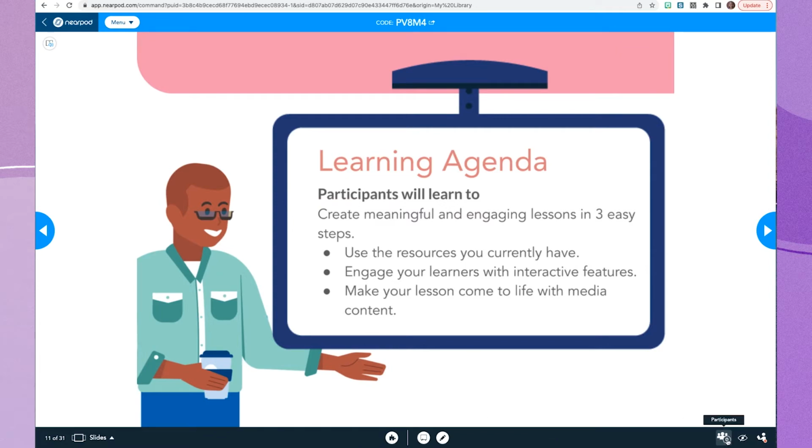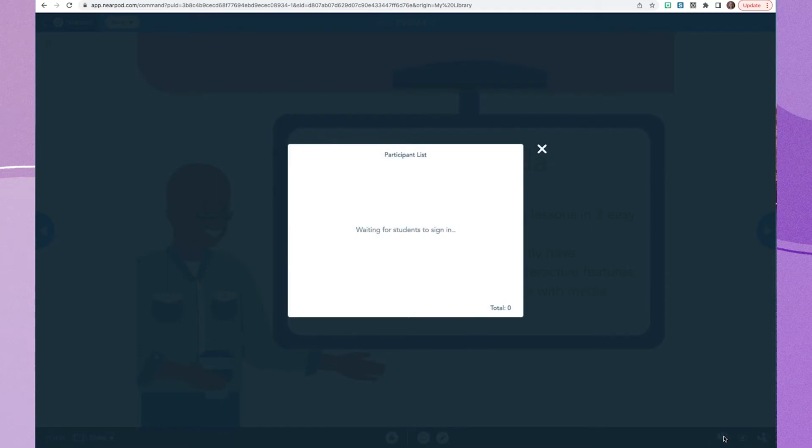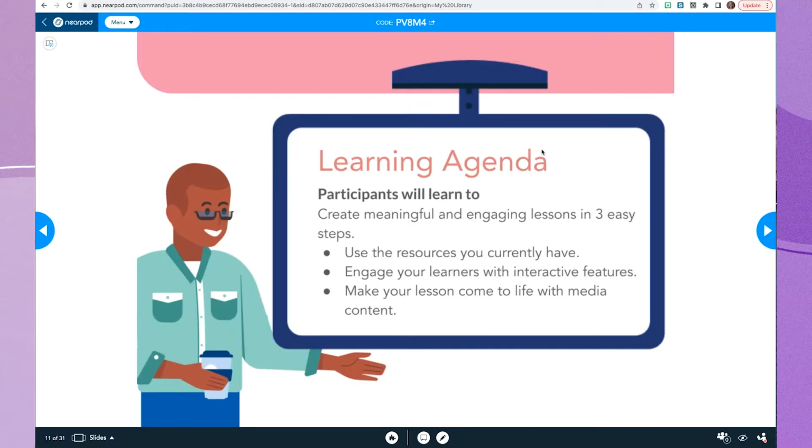In the far right-hand corner, I can see how many participants I have in my lesson, which right now I'm just waiting for some students to join. But here's where I would see a list of students and I could choose if they are going to be co-teachers, or I can remove them from the lesson.